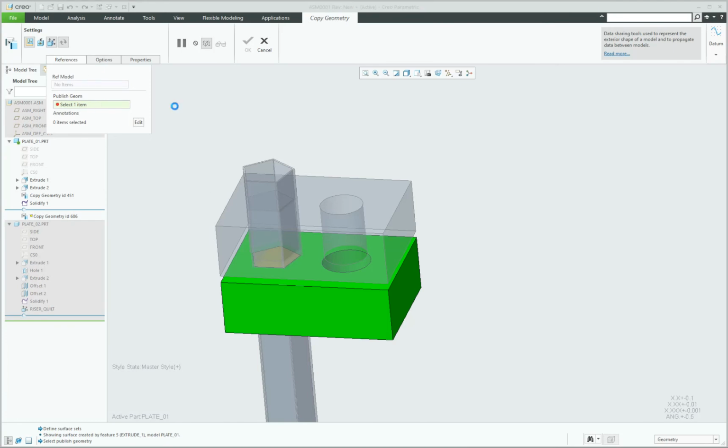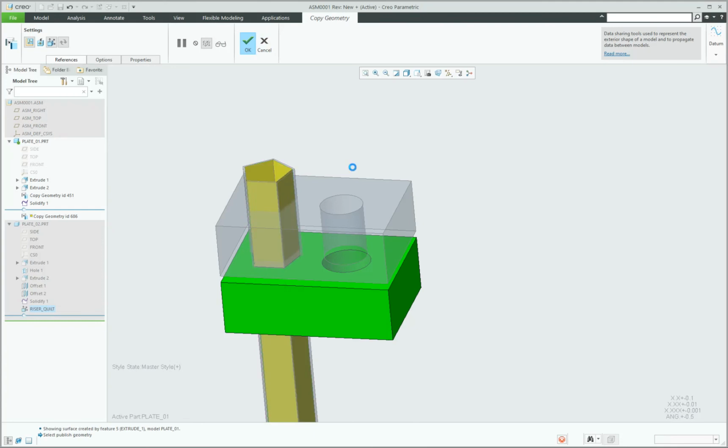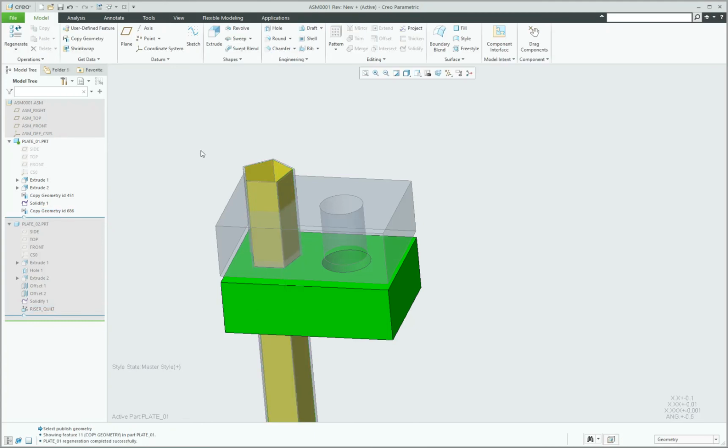And so if we move our mouse around, we're going to notice that the only thing that highlights is that predefined published geom. So I pick that, and I hit OK, and anything that's included in that published geom set is now in our model. That could be planes, it could be edges, it could be surfaces. Again, I think the surfaces are a good, robust way to do that.